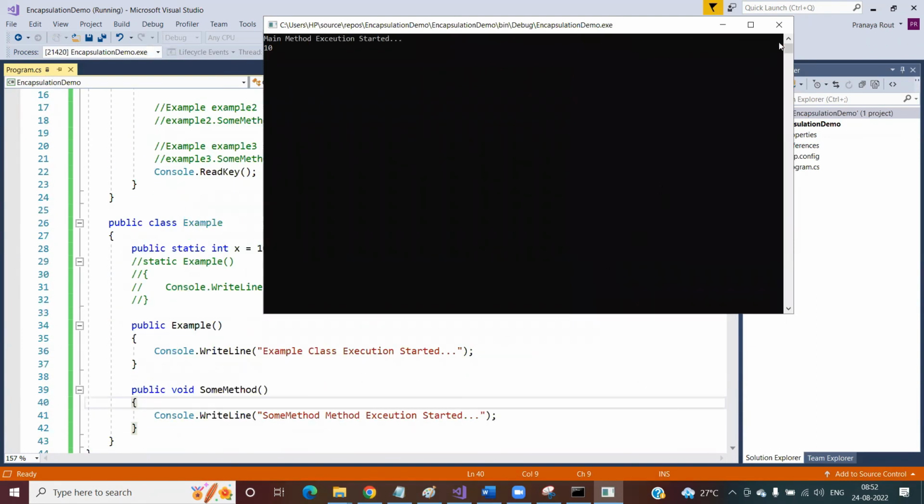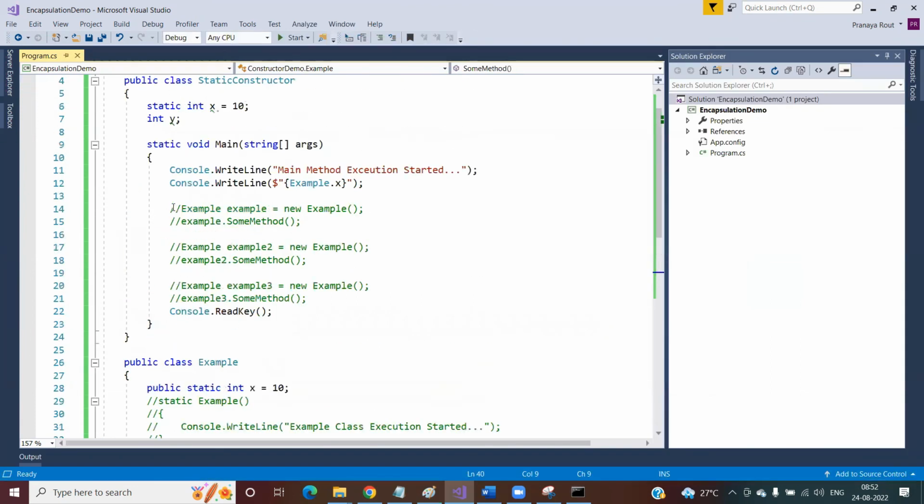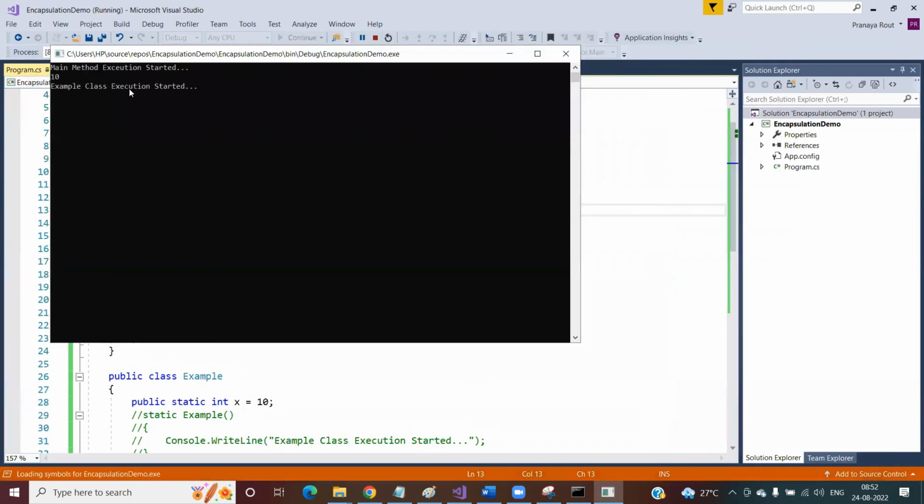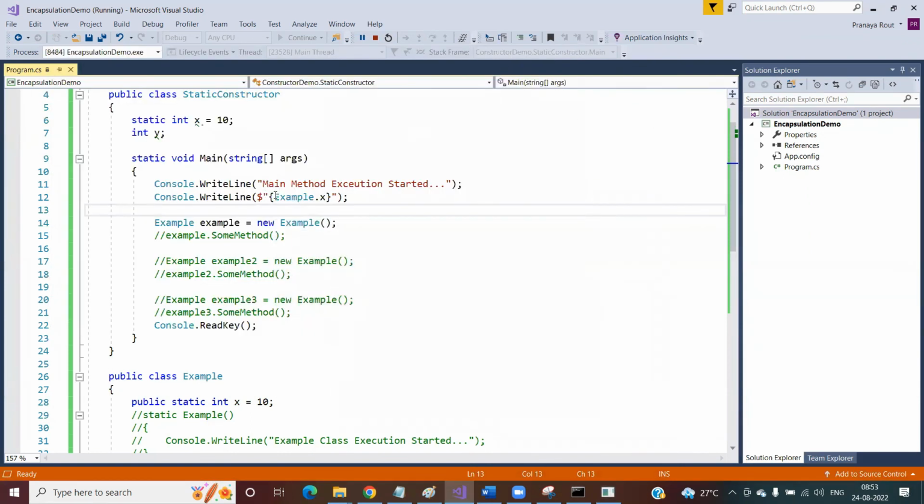No. Then you might say, sir, I can create an instance, and once I create the instance, that statement is going to be executed. Absolutely fine, right? But when is that statement executed? After consuming the class for the first time. After consumption, that statement is going to be executed. Yes or no? The example class execution did not start here. The example class execution started here only, not here.